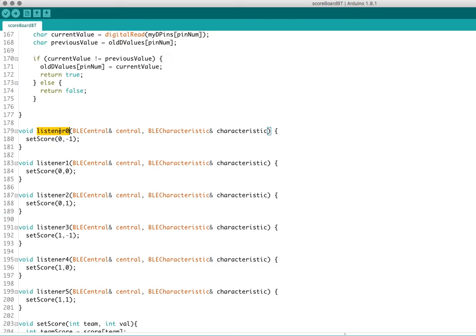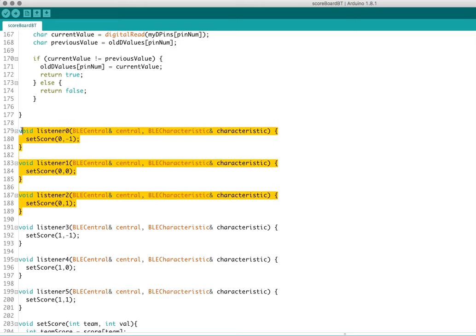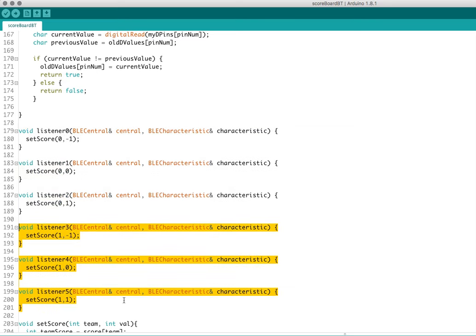And then those listeners that I was talking about are defined down here. And really all they do is they say if listener 1 is triggered, then call the set score function and take team 0, the first team, and subtract 1 from it. So this is taking the whole score down by 1. The next one is team 0, reset the score to 0. The third one is team 0, increase the score by 1. These are all team 0, sorry, and then these are the second team, team 1.